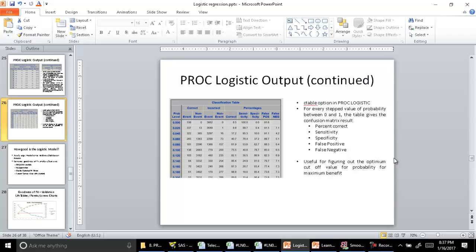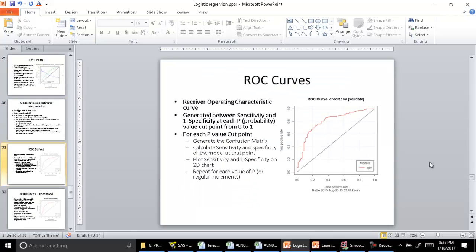This sensitivity specificity table was generated using a C table, and what the ROC does is it's a graphical representation of that same table, but we are plotting sensitivity and 1 minus specificity against the diagonal line, which is the random model. So how does this work?